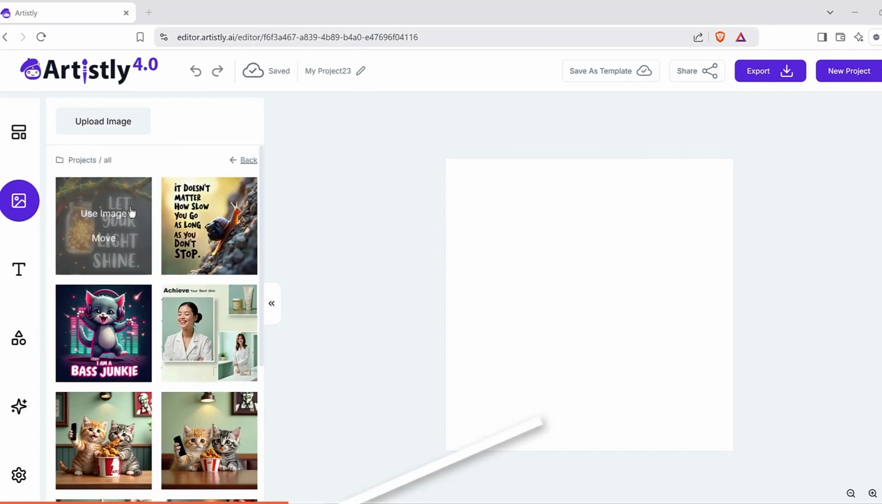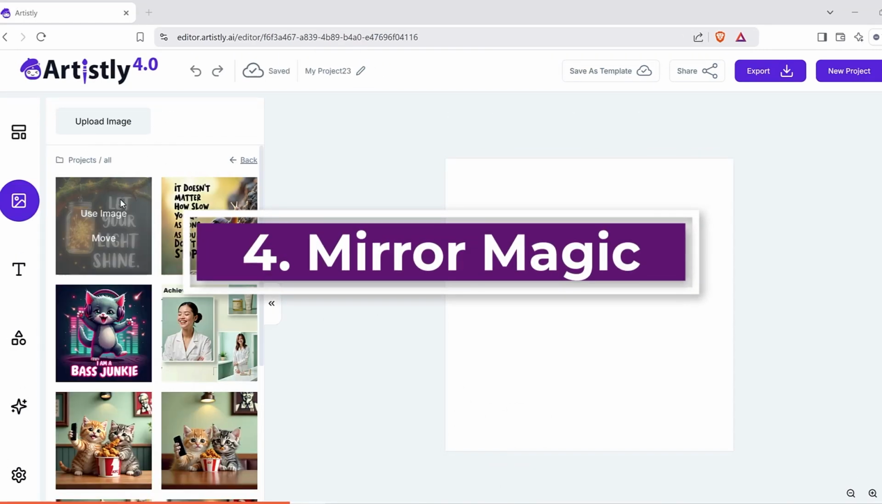Now let me show you one of my favorite features in the new Artistly V4 edition, which is the mirror magic feature.